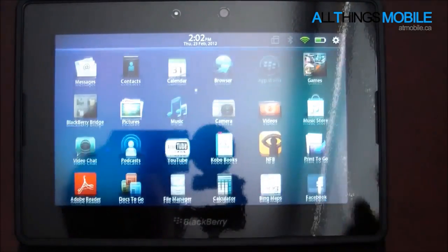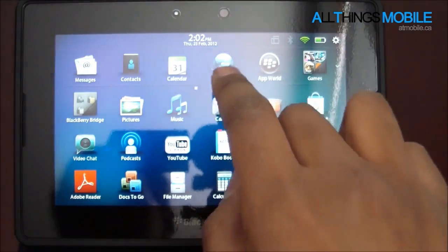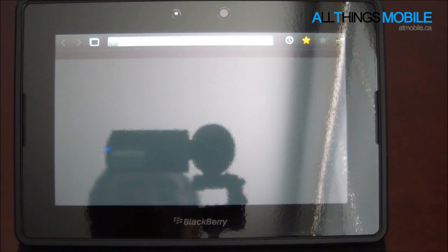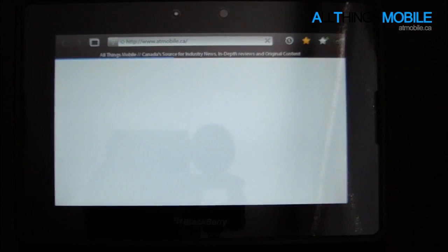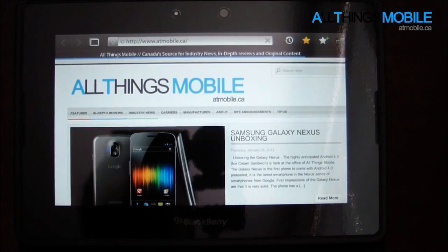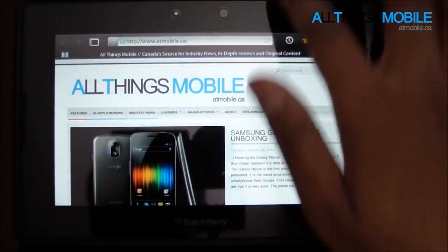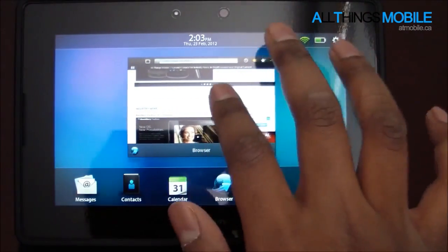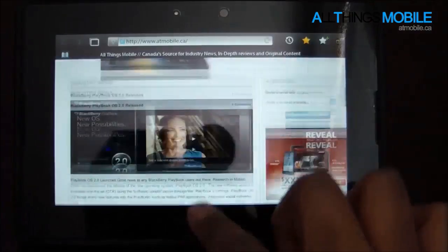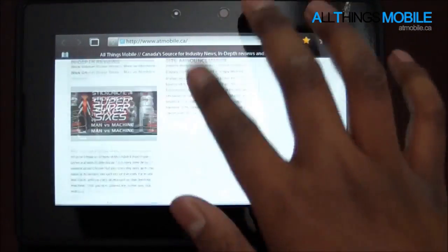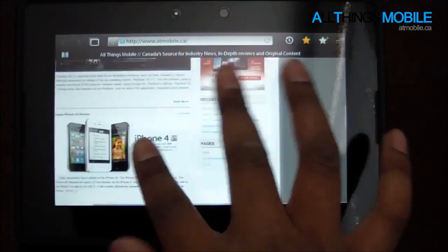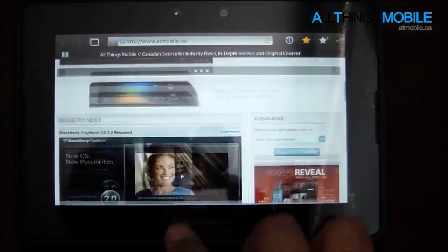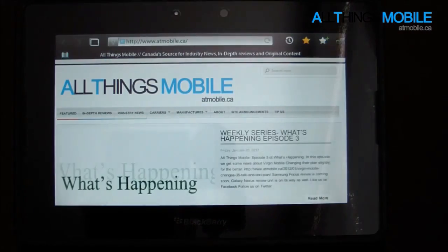So that's that. You'll also notice the browser has changed a bit. It renders things quite a bit quicker now, but that's not a huge change. For example, we could load up All Things Mobile. We're doing this over the Wi-Fi network, so it's going to be fairly quick anyways. As you guys can see, they really did fix the scrolling. Now you could scroll really easily. Pinch to zoom. They did quite a bit of work on the browser, just under the hood.